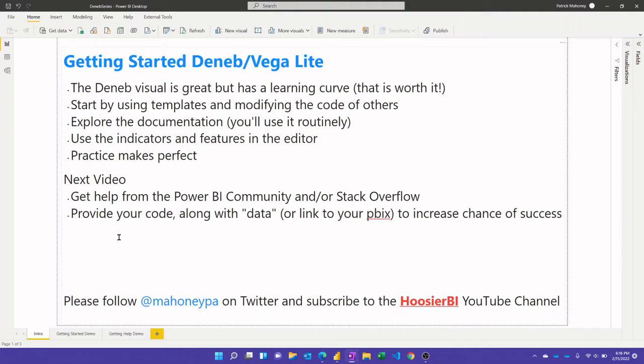In this video, we're going to hopefully help you get started using the relatively new Deneb visual available in Power BI. It's a great visual. It's based on a very powerful and flexible platform, Vega Lite, which has been around for a while, which means there's tons of stuff you can learn from or copy and modify that's already out there. And Daniel Marsh-Patrick did a great job making this visual and bringing us the power of Vega Lite into Power BI. So we're just going to do some simple stuff in this video.